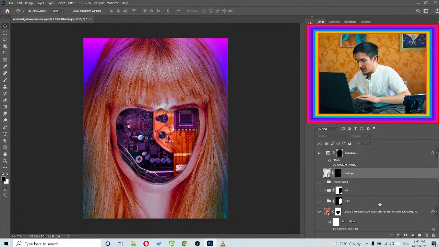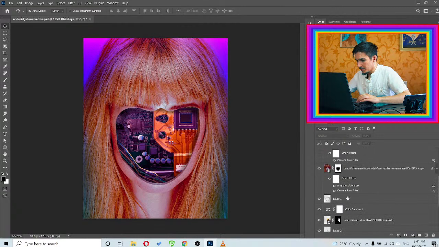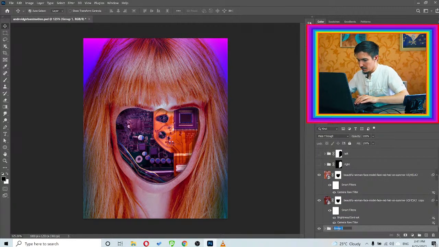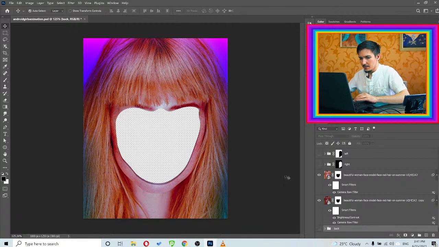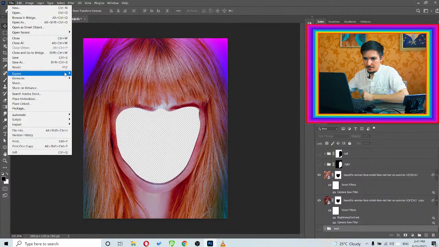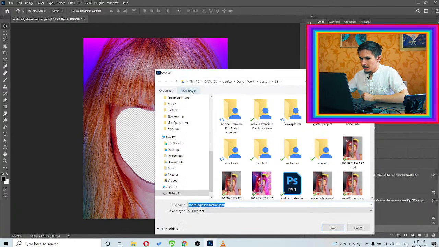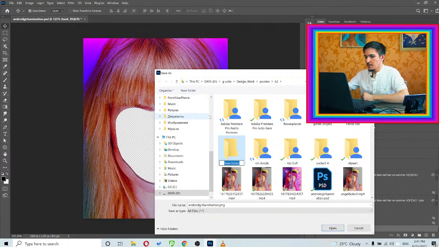Separately or together? That is a good question. Let's export separately first. So what I want to do is select all of these parts, put them in a group and call them back, because this is all of her back. Let's turn this off and let's export this. I will create a new separate folder. And what was this called? Android Girls Animation.